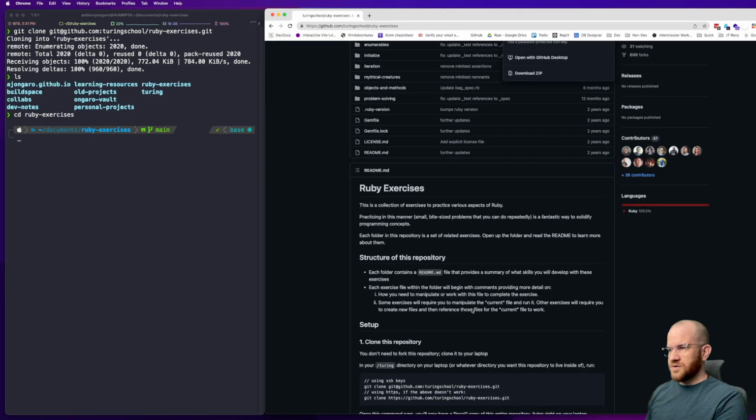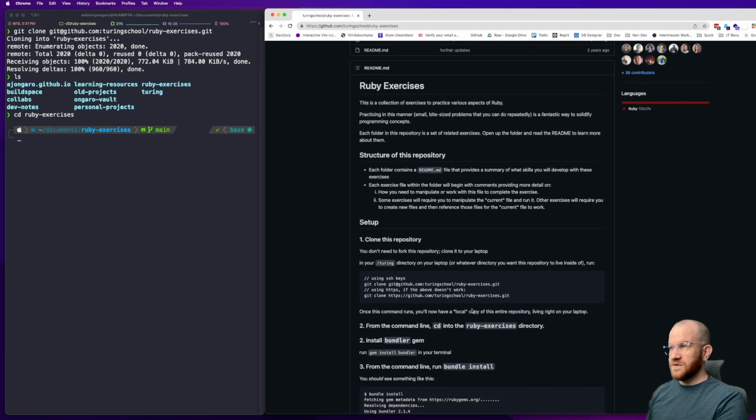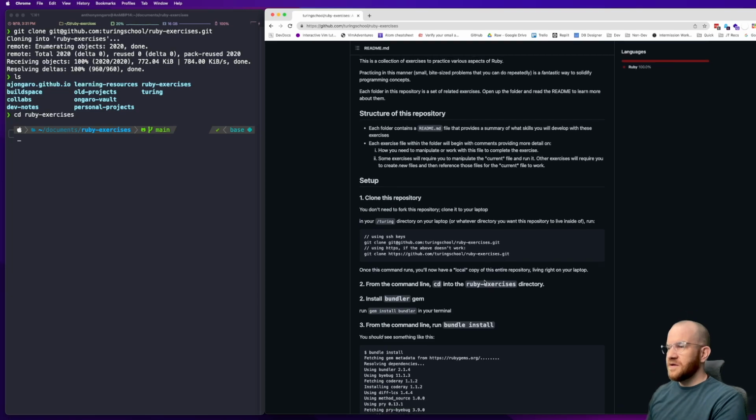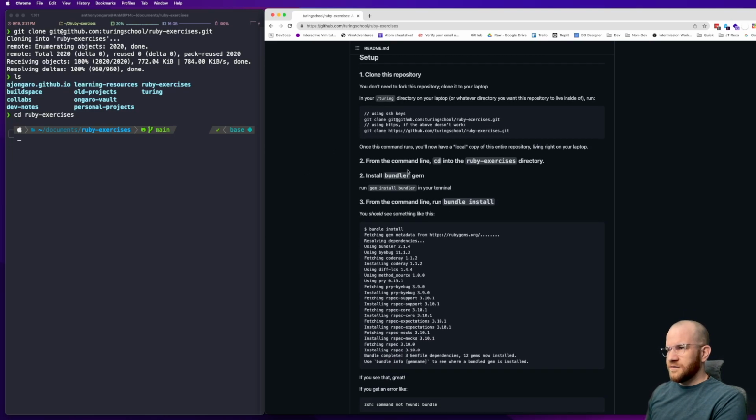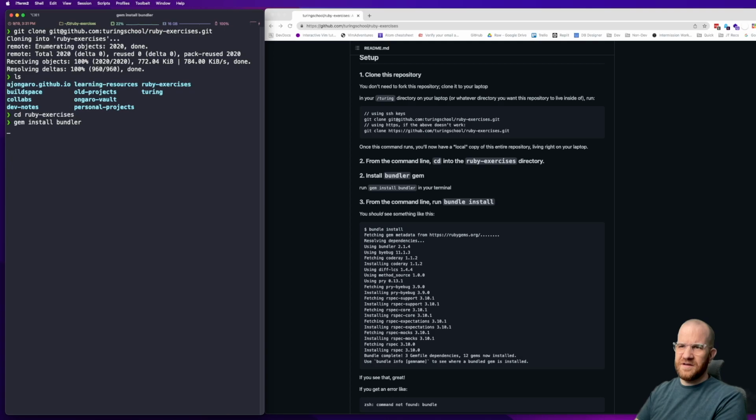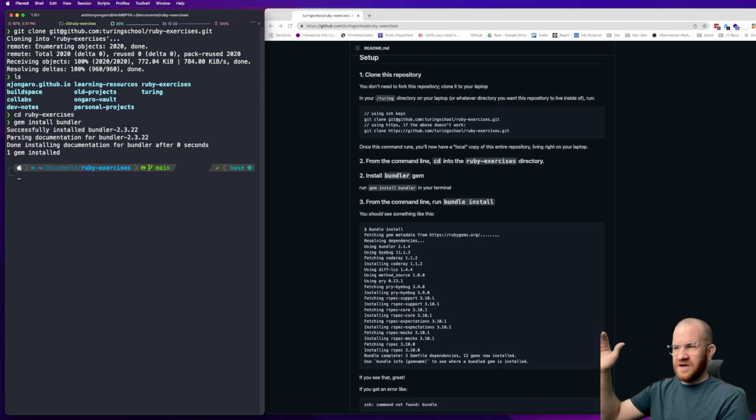Now, per this README here, which you should absolutely read, you need to install the bundler gem. I already did this, but from within the project folder you're just going to do gem install bundler and then hit enter. In fact, I don't think it'll hurt anything if I do that. Okay. Your list will be longer if you haven't done this yet. You'll install a bunch of things that are great.